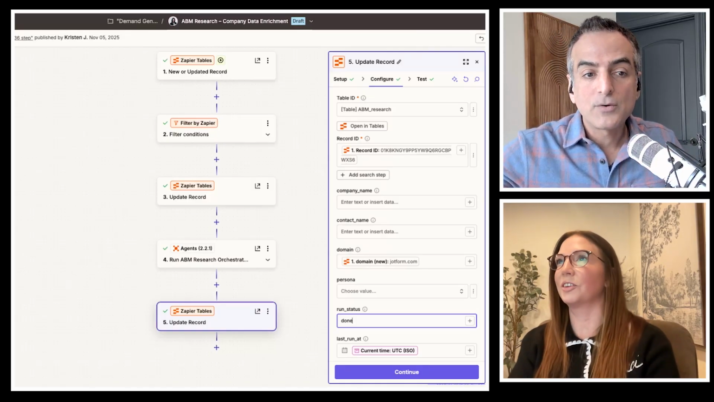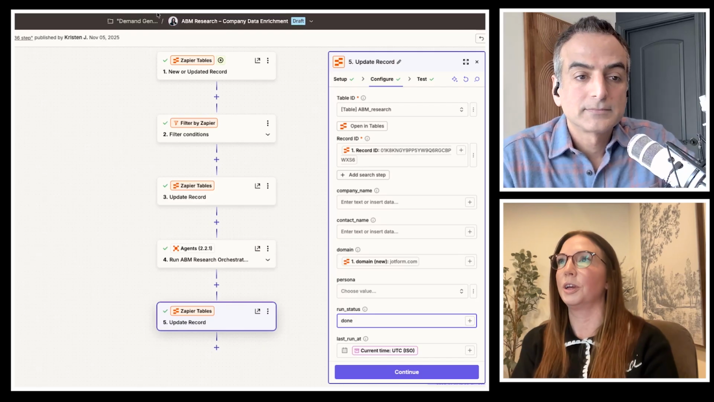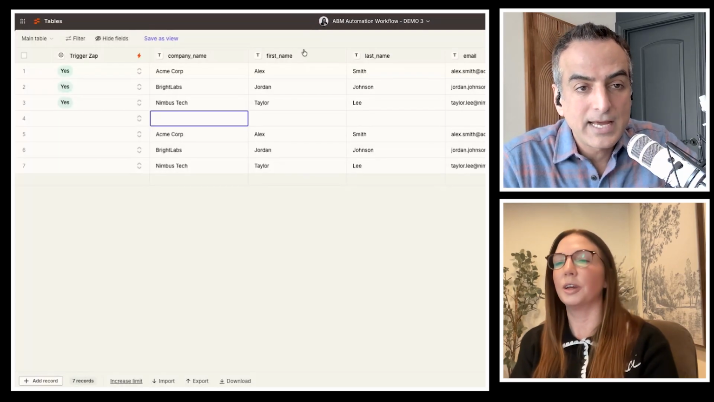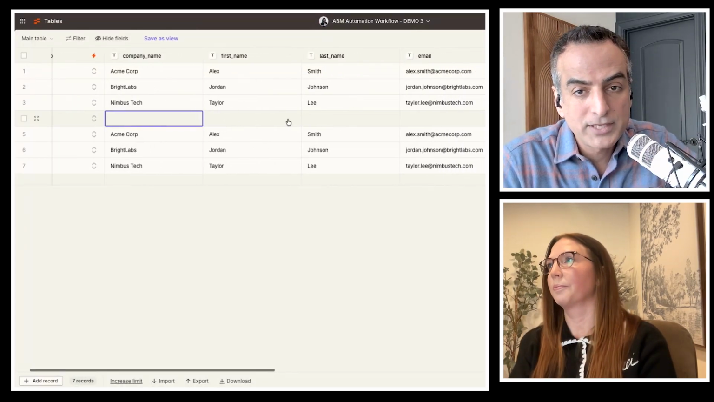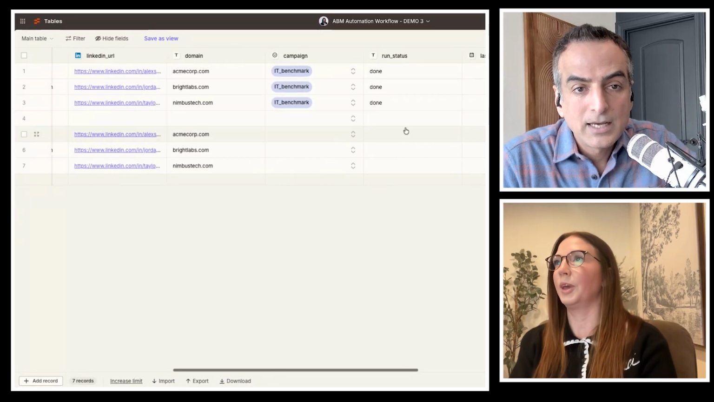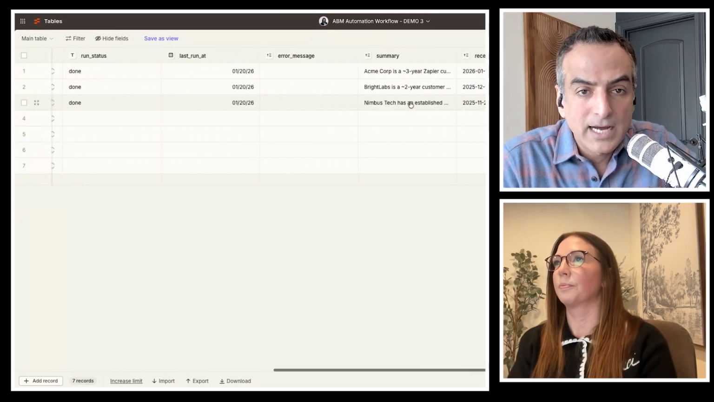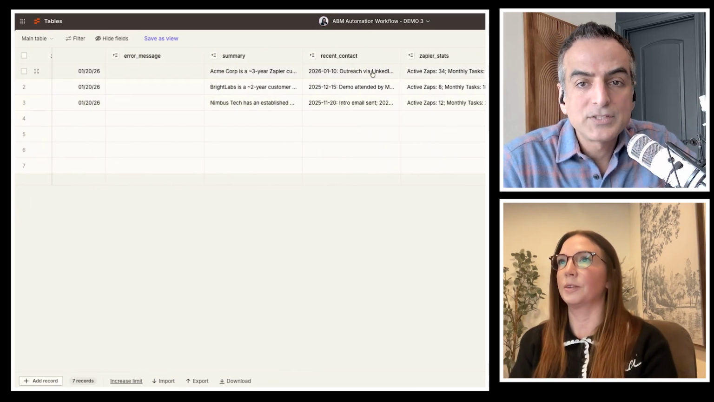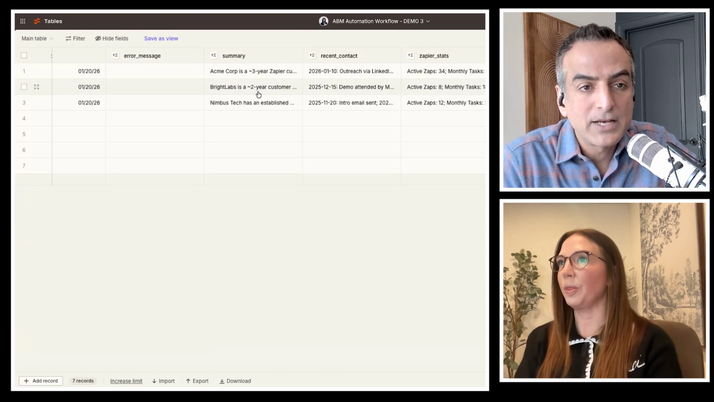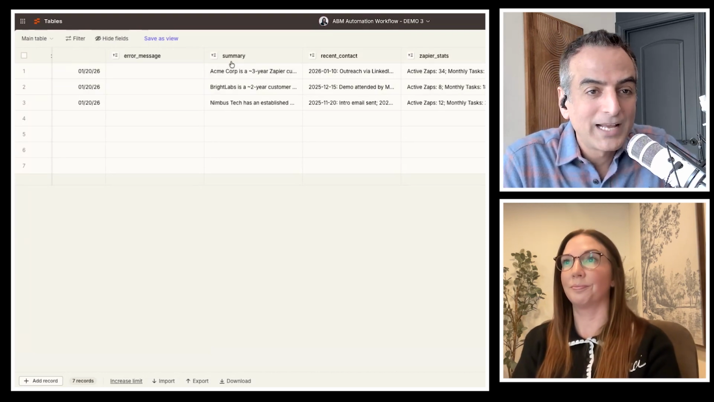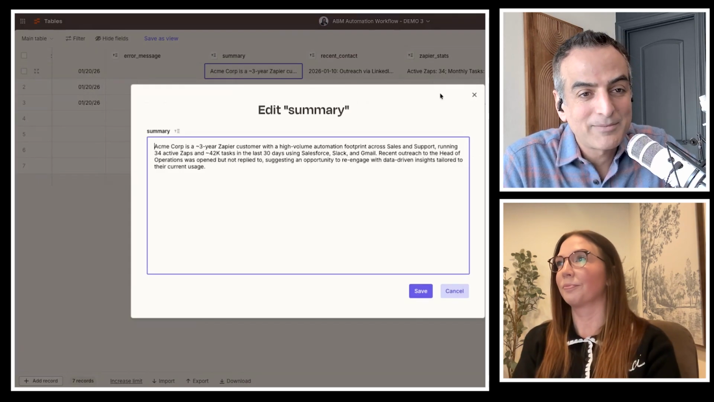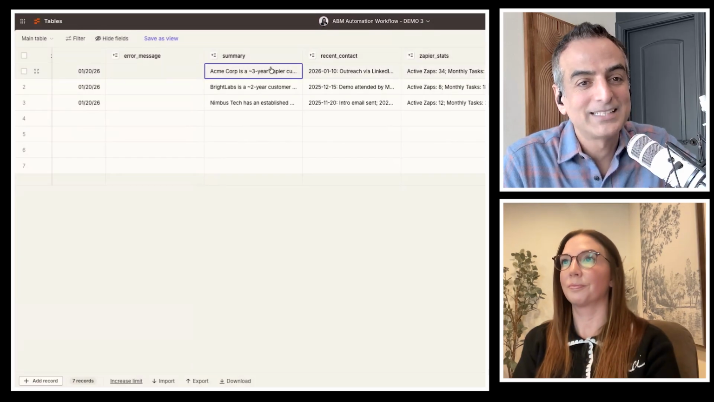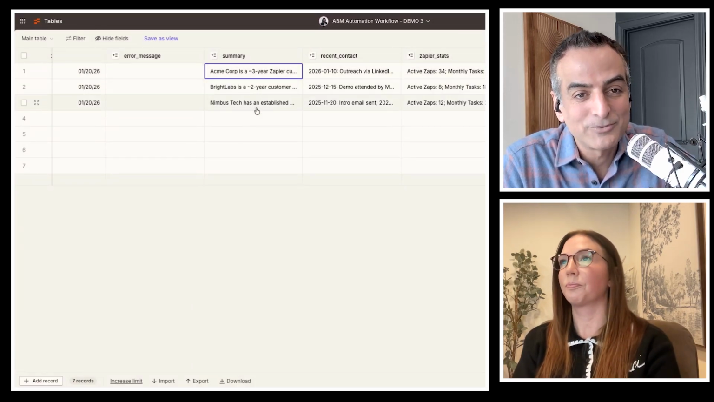That's exactly it. So that's what this agent is doing here. And so now the table is all updated with all the information that you need. And you can see it there on the top right. What happens next? How do you then generate... oh, let's take a look here. So Bright Labs is a 2-year, Acme Core is a 3-year company, etc. Recent contact, outreach via LinkedIn.